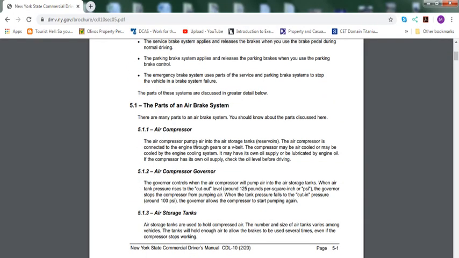What is an air compressor? The air compressor pumps air into the air storage tanks, like a reservoir. The air compressor is connected to the engine through gears or a V-belt. The compressor may be air-cooled or may be cooled by the engine cooling system. It may have its own oil supply or be lubricated by engine oil. If the compressor has its own oil supply, check the oil level before driving. Keep that in mind.